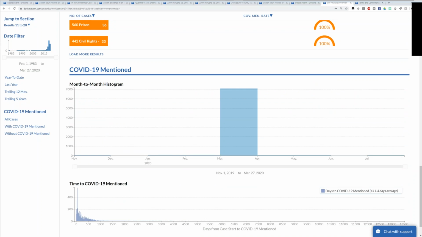How are courts reacting to the COVID-19 disaster? What are they doing? You can see, really, this is what we're trying to show. In January, we had 15 cases where people were trying to modify scheduling orders or do something different about COVID-19. In February there were 21. And then, of course, in March, there were 7,000.